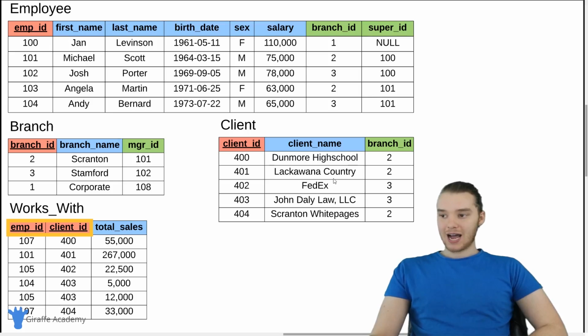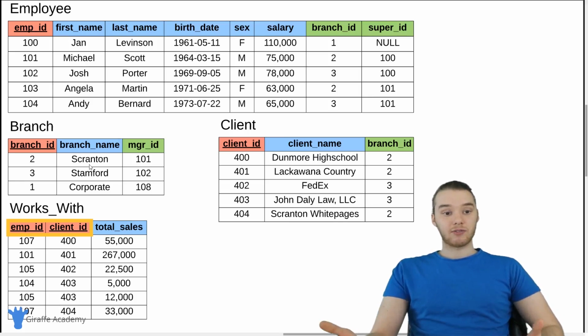So we would say Lackawanna County is associated with branch 2, which means Lackawanna County is going to buy products from the Scranton branch. The John Daly Law LLC is going to buy products from branch ID number 3, so they're going to buy products from the Stanford branch, right? So this is a client table.